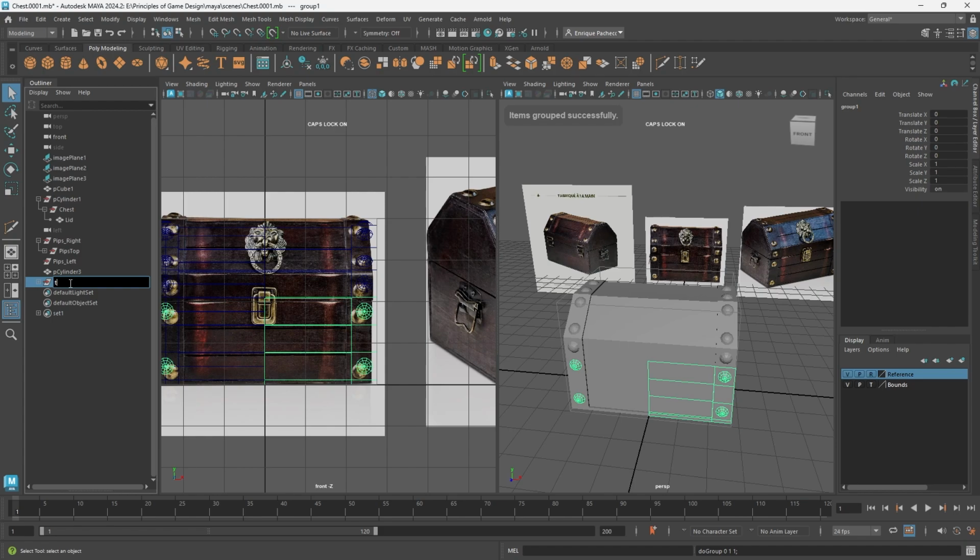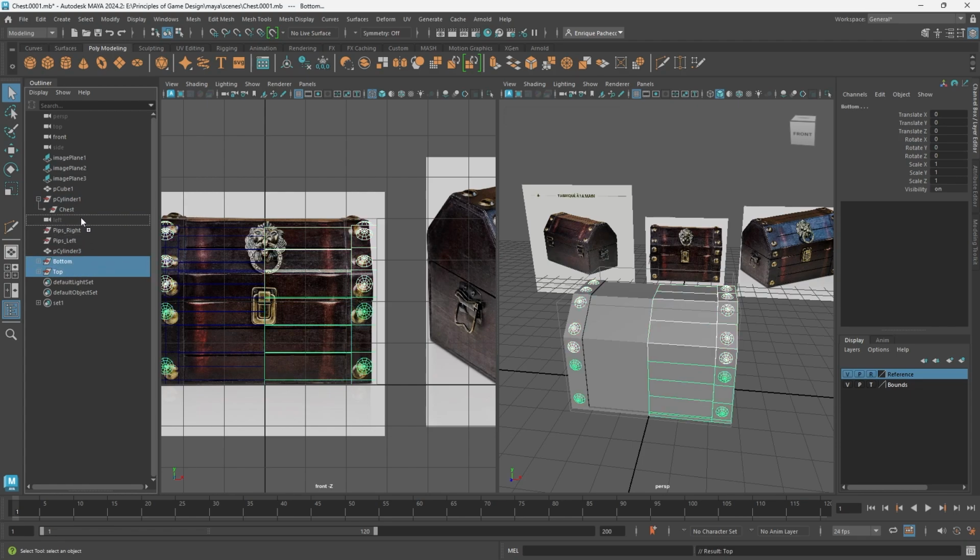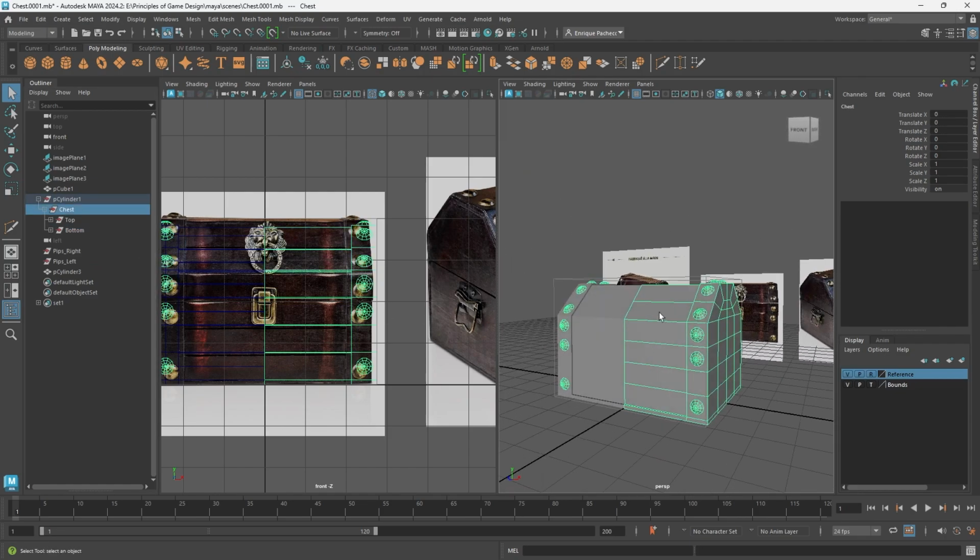And I'll name this one Top. Nope, this one's Bottom. And one more time, Pips Top, and the lid, Control G, Top. And then select both groups and middle click and drag them into Chest. So now we have our chest group with the top and bottom pieces.